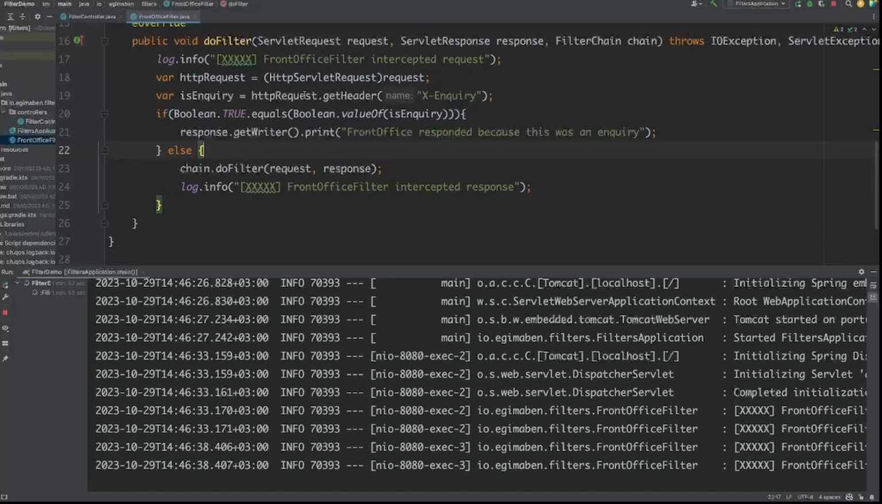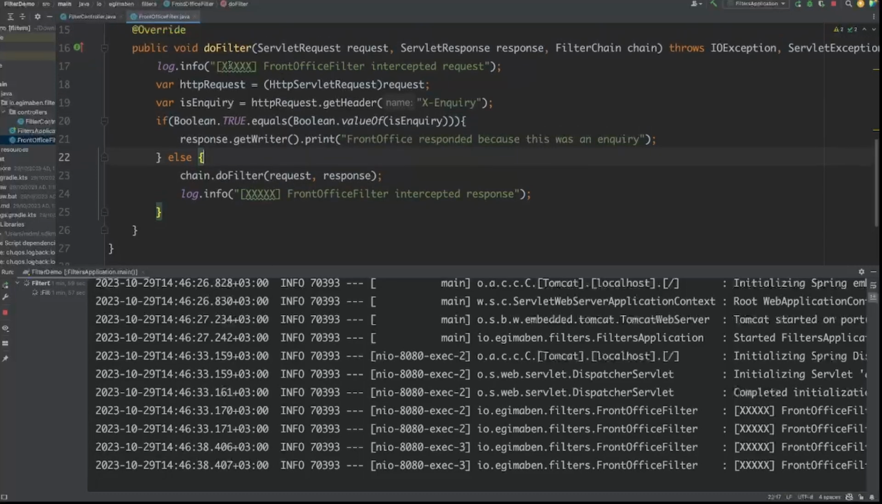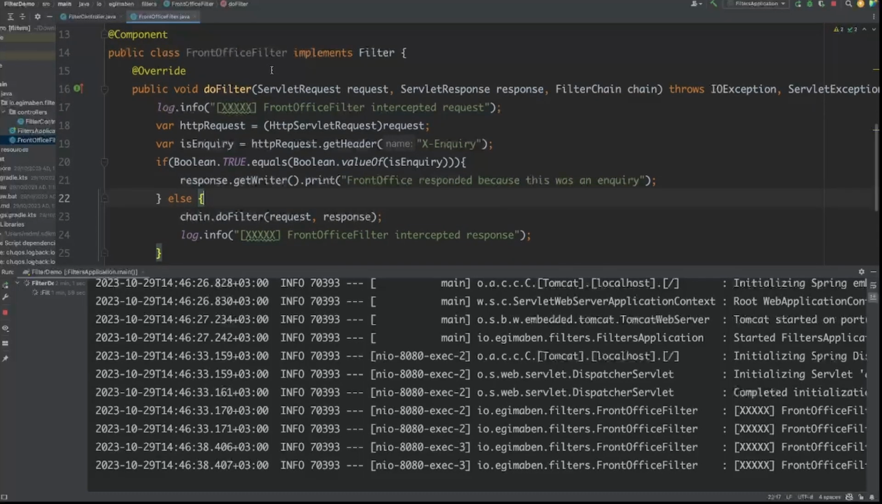We have a request coming in, it's intercepted by the filter. The filter checks if it's an inquiry, in which case it has the authority and the information to respond directly to the client. And if it's not an inquiry, then its duty is to forward the request down the chain. So this is conditional evaluation of a request in the filter, and this is just one of the things I said a filter is able to do.